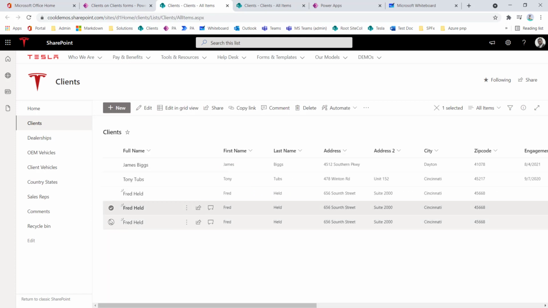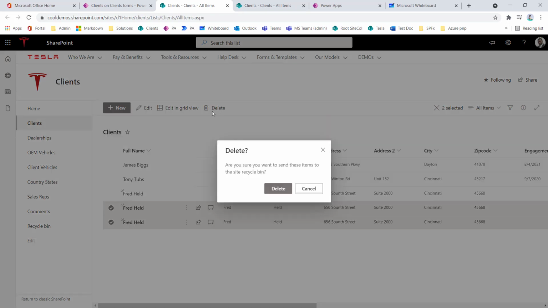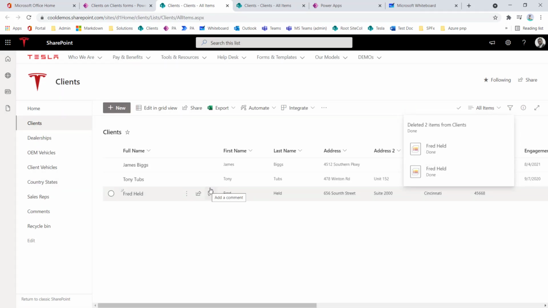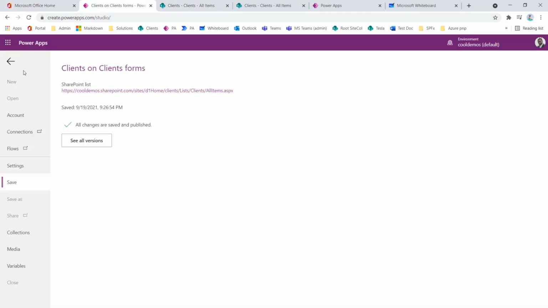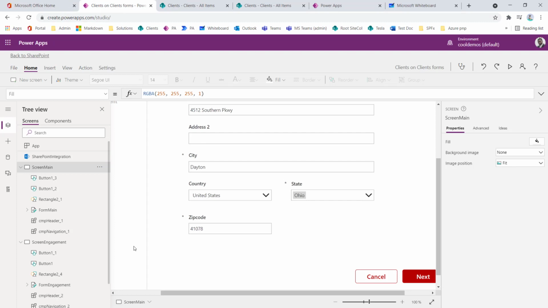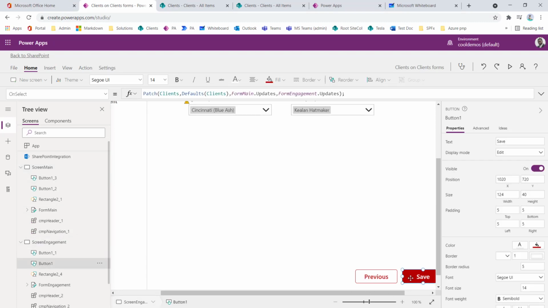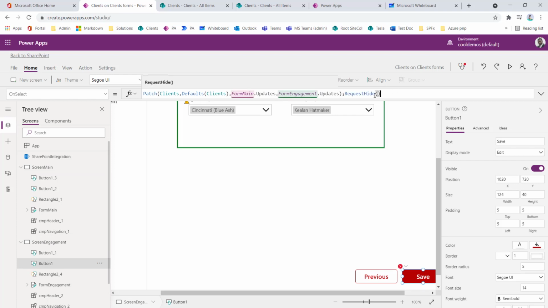So these are true because I clicked on the button several times, so it kind of triplicated it. But let's see, what do we have to do to the save button to close our dialog? So I do my patch. Do I do a request to hide here? Yeah, maybe that's it. Maybe that's all we're missing. Was a request to hide.